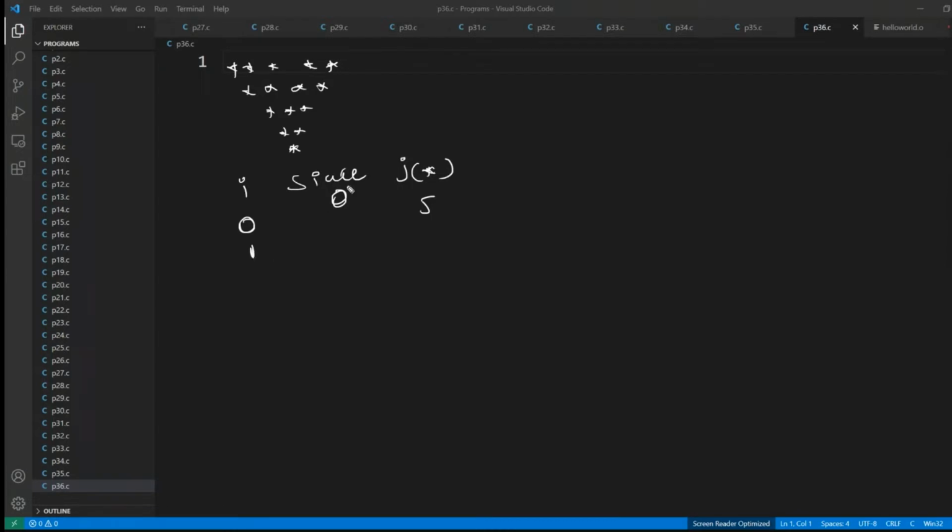Suppose I will 1 at that time, how many spaces I need? 1, star 4, 2 at the time 2 spaces, star 3, 3 at the time 3 spaces, star 2, and 4 at the time 4 spaces and star 1. So here, this is my outer loop. In inner loop, we need two loops. One is for space and one is for star.